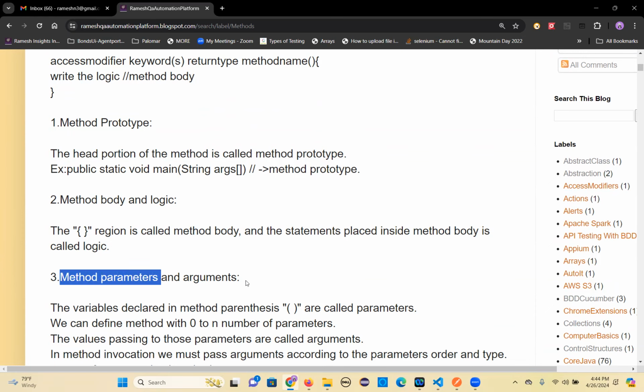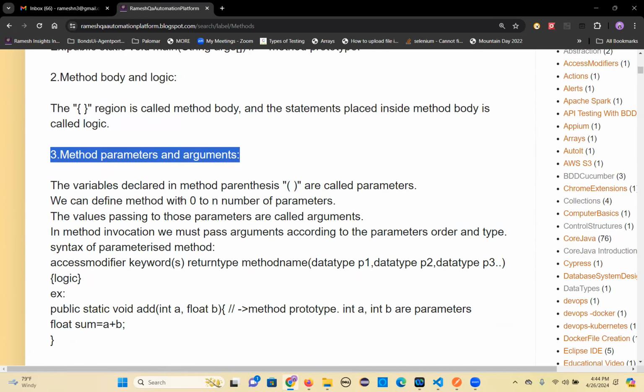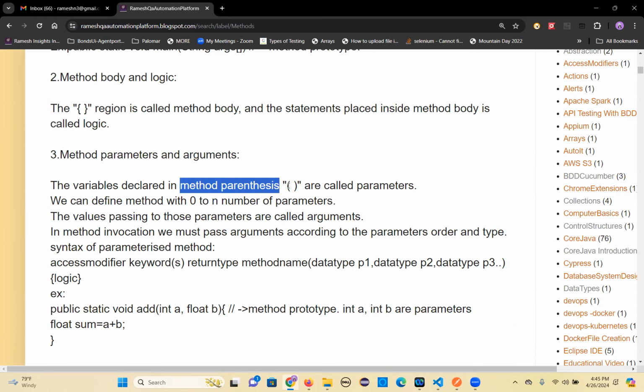Method parameters and arguments. This is a very important topic. The variables declared in the method parenthesis are called parameters. This is the point we should know. If you declare any variables, declaration only, inside the parenthesis, those are called parameters. You can define a method with 0 to n number of parameters, so you can declare it without parameters or with parameters.